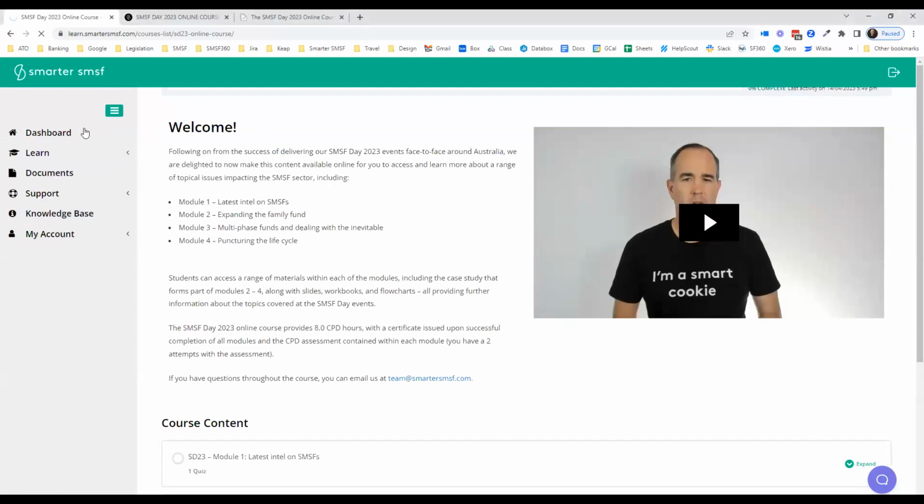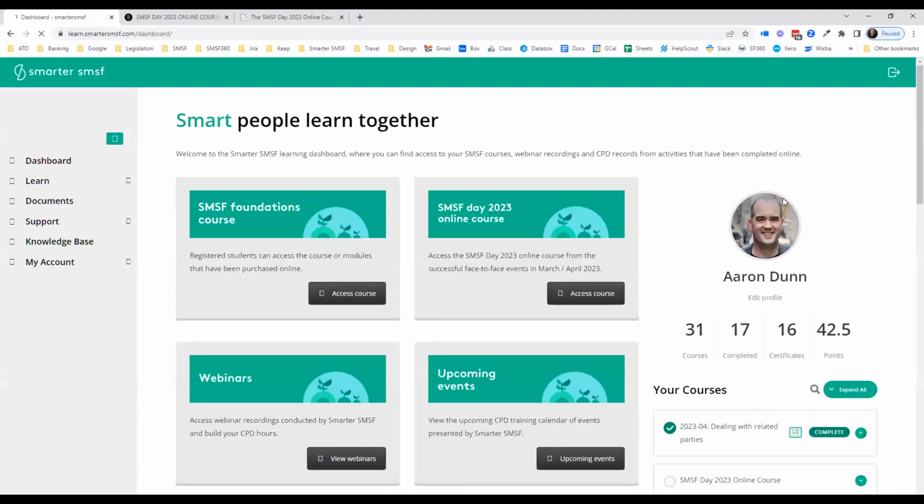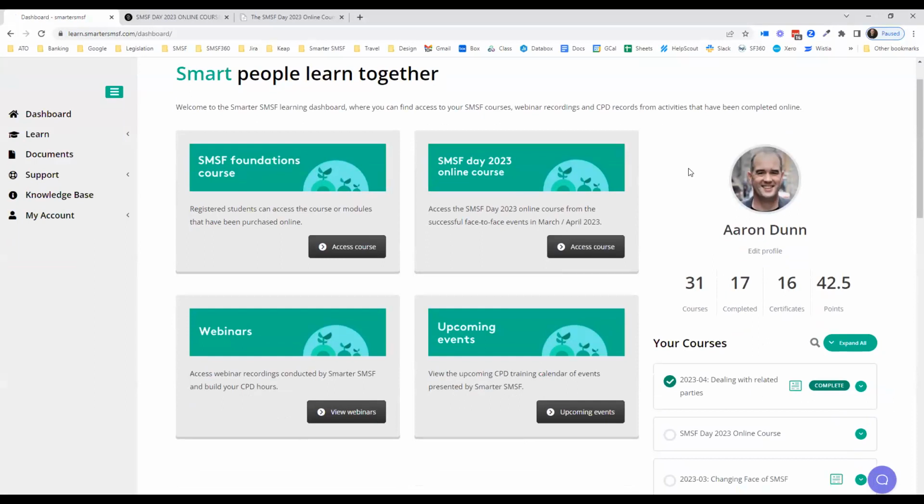It could be purple in color, but once you click on the learn, that is identifiable in a green background. So we're at the learning section, and depending on if you're an existing member or if you've purchased perhaps the other courses like the foundation course, it could be a list of accessible courses or events. So we'll concentrate on that top right-hand corner there, the SMSF Dave online. So we can click that to access.